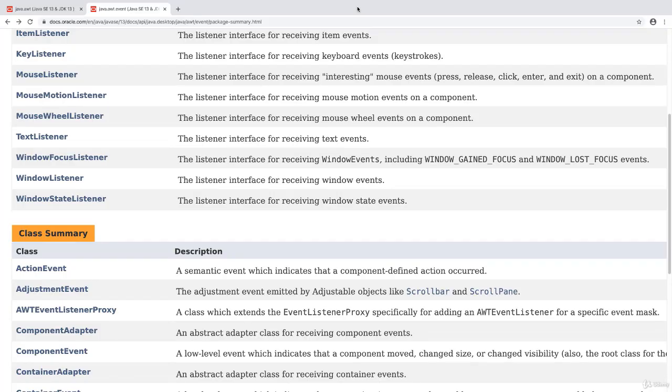In coming videos, I will take a component, then a listener, and handle the events. In that, we will learn about the component, the event, and its listener. So that's all about the event delegation model.